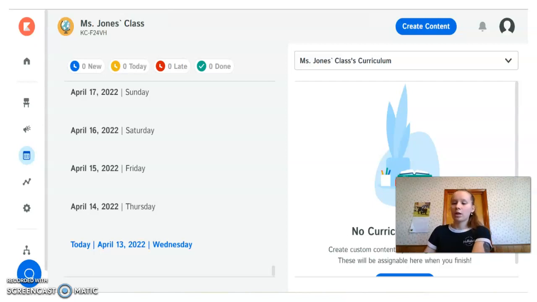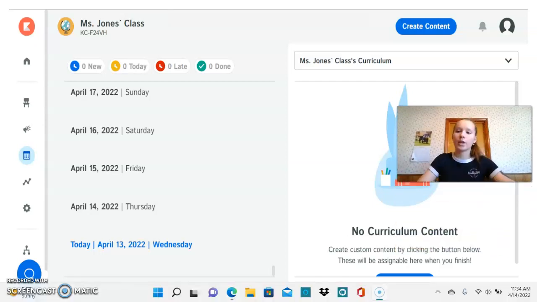So also there's this no curriculum content. If you just click the button, if you scroll down a little bit, there's a button right there, you can add content. That's for the teacher only, so they can scroll through the list of stuff and add it to each day. And I'll get back to that in a moment.